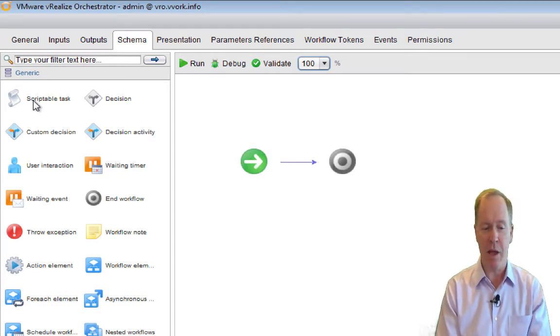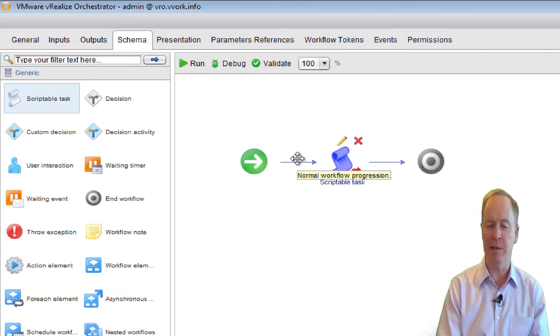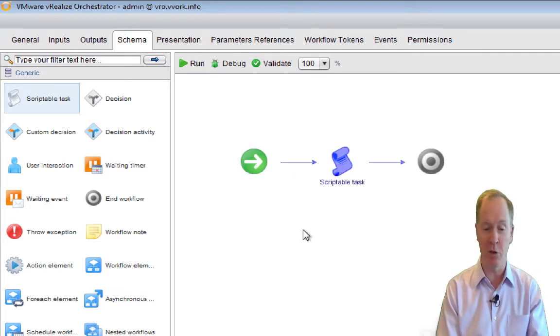All right, so in this workflow, in order to say hello, I'm going to drag out a scriptable task. I simply click on Scriptable Task, drag it out into my workflow and drop it on the blue arrow. And as you can see, the workflow expands. Now I've got two blue arrows.